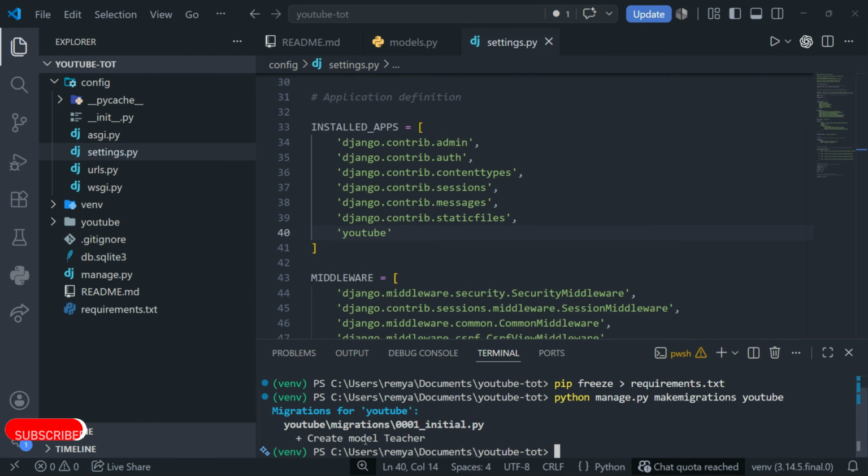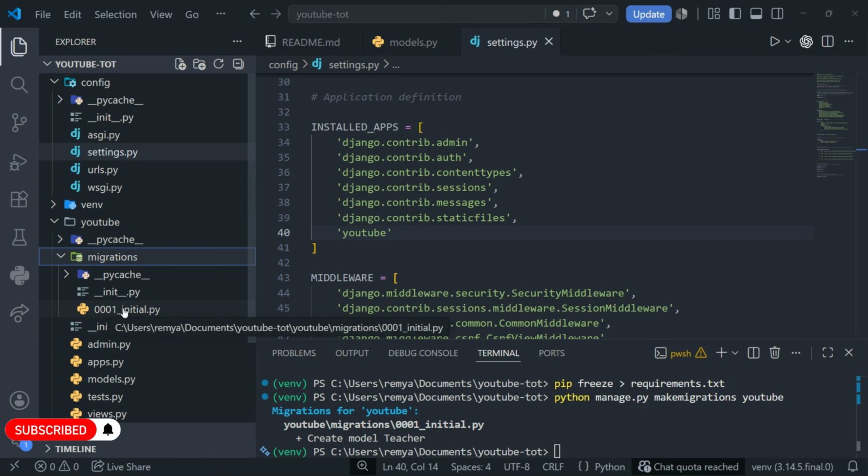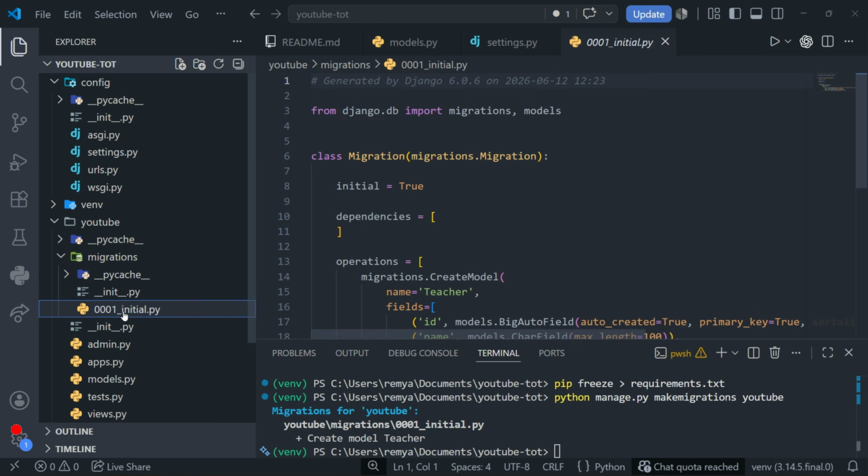It will create this file called 0001_initial. So you can go ahead and open that file. You can go into your youtube folder, go into migrations, and you will find that file there, 0001_initial.py.